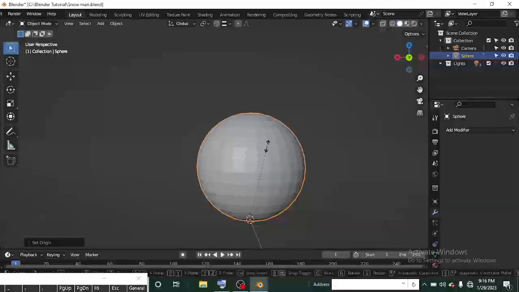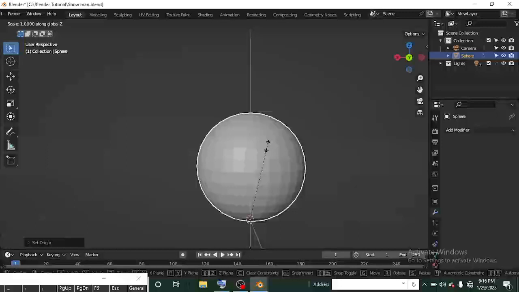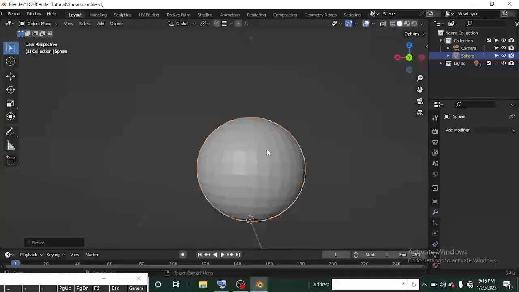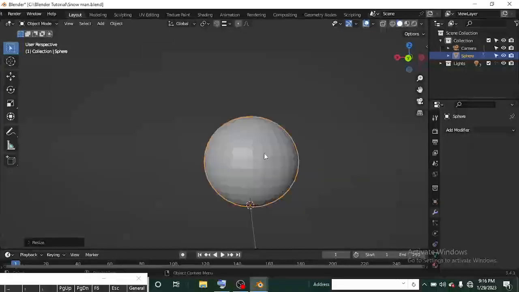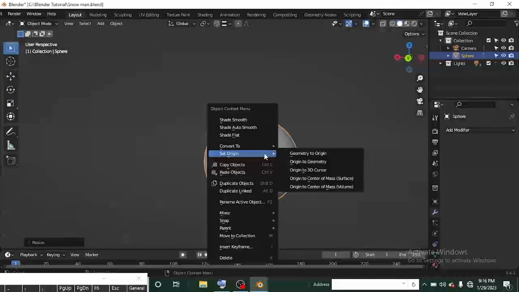I think I'm going to scale this now, and then Z, I'm going to scale it in the Z. I scale it a little bit. Okay, so this is good now. So I'm going to duplicate this now. Right click to bring out options.